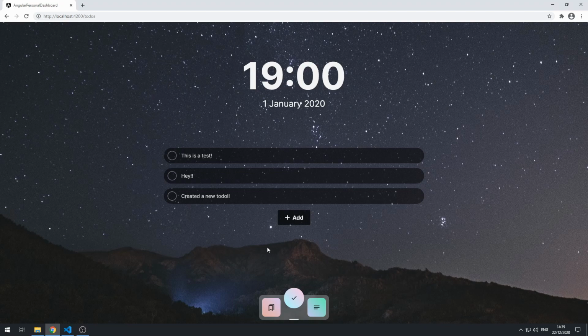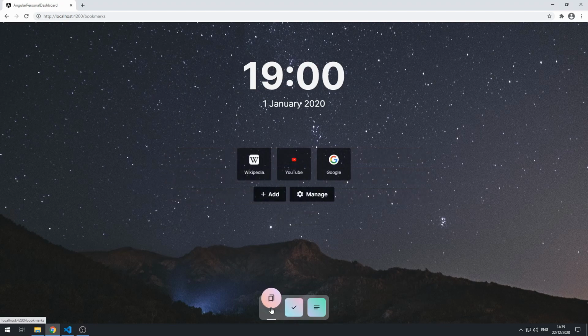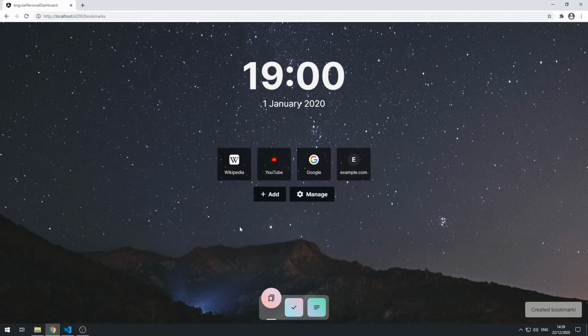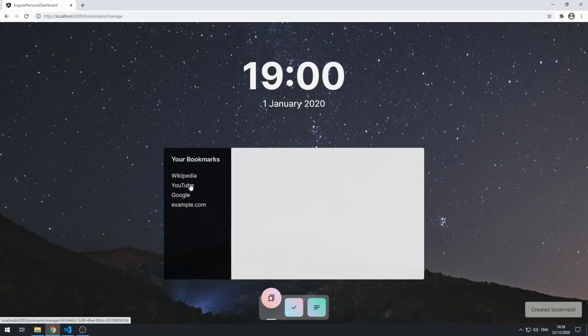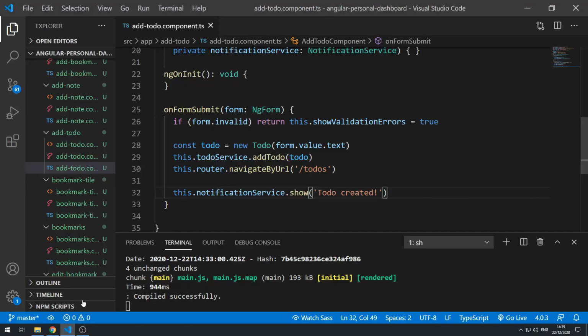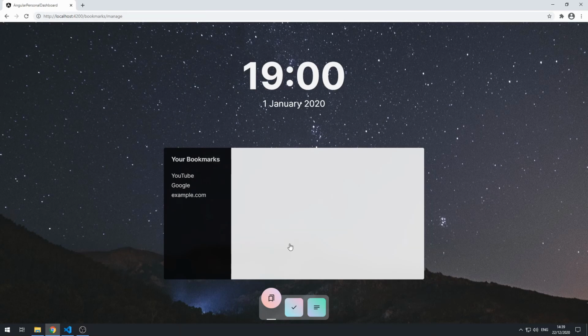Cool. All right, so let's now go to the bookmarks view. And when we add a bookmark, we've done this already, haven't we? So http example.com. All right, that works. That's good. And on manage, this one will work as well. Cool. All right, so I think that's all good. We could also work on delete, so we could go and create a notification for that. So if we go back to the application and click delete, all right, so that happens, but it'll be cool to have a notification as well.